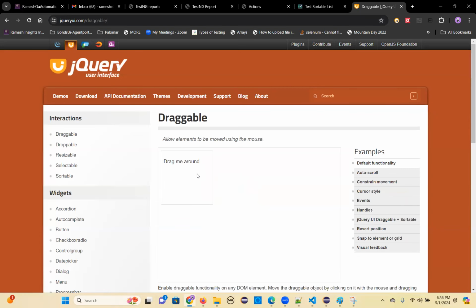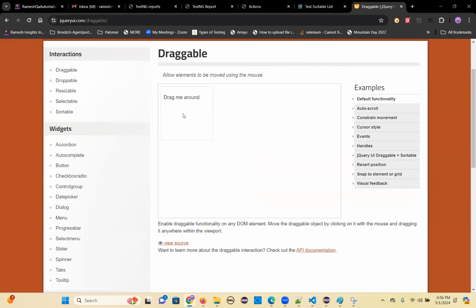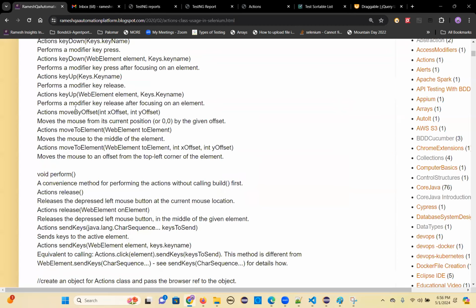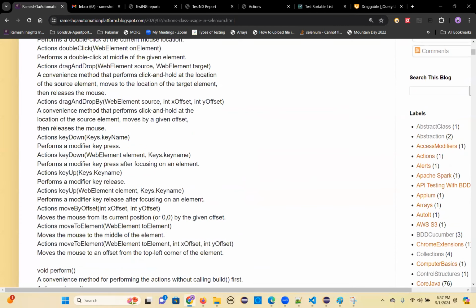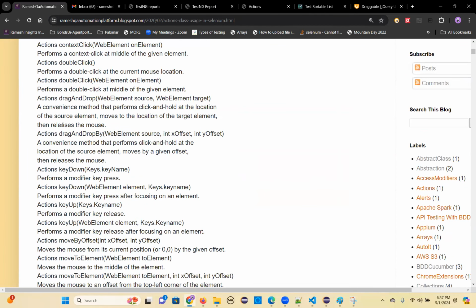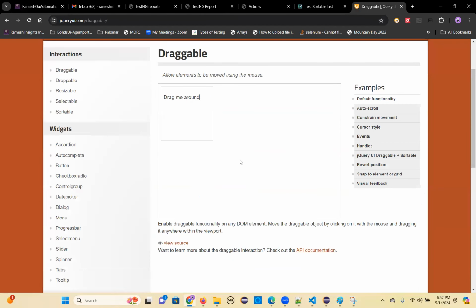And one more. You have only the source and you can give X and Y coordinates here by using the drag and drop by method. So there is a drag and drop by method. This is the drag and drop, the first one. There is a drag and drop by method, with source, X coordinate and Y coordinate. You try X coordinate, Y coordinate, like some 90 or 120, something like that. Then see whether it is moving here or not. Okay. So what are the steps you need to follow for this?